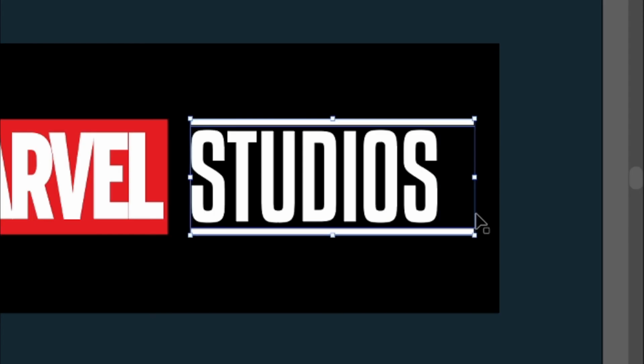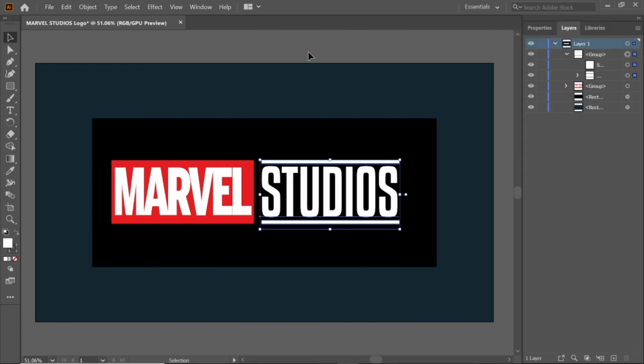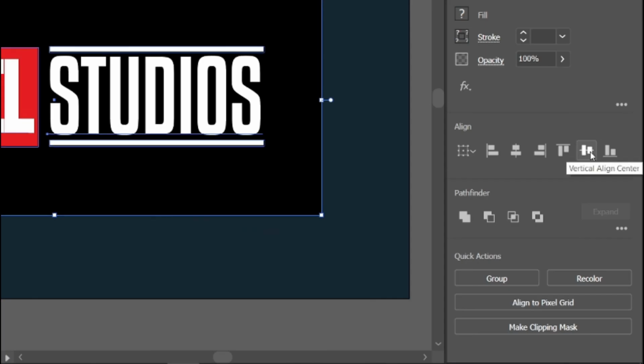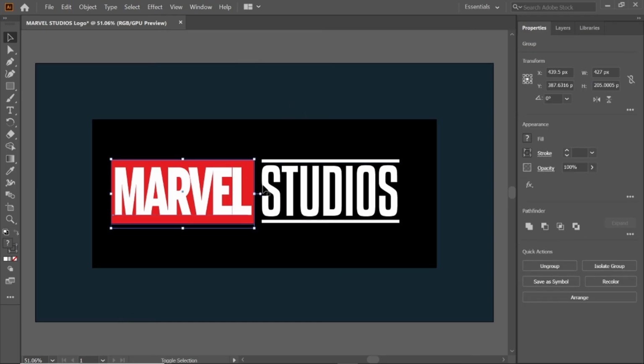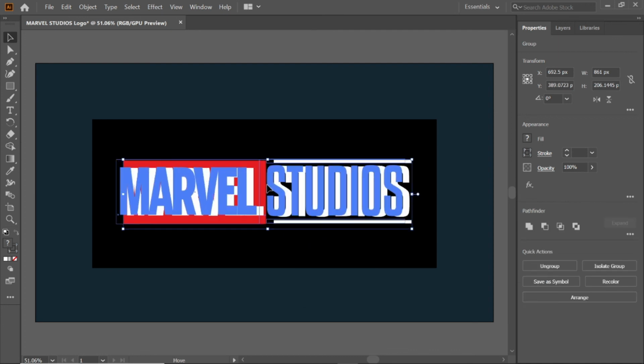Select the two lines and group them. Adjust the line to cover the text. Select Studios and align it, hold Shift and select Marvel Studios and the black rectangle, and align it. Hold Shift and select Marvel Studios and group it. And move it to the center.